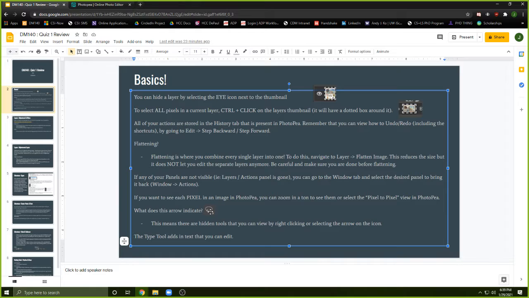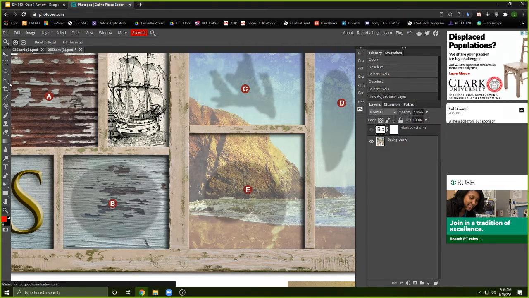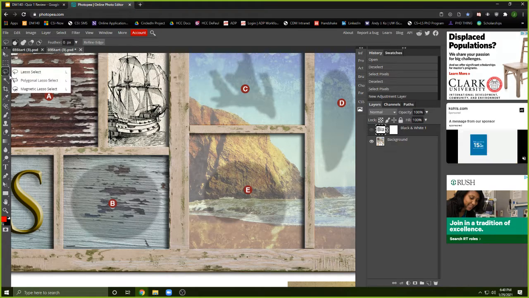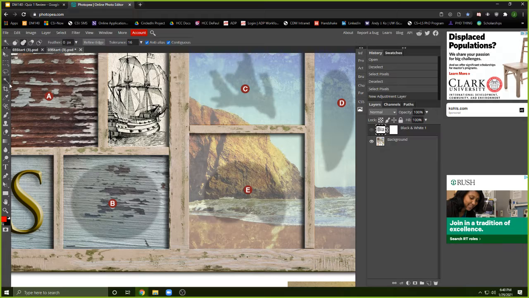Now there's one more question as well, talking about that arrow. And simply enough, that arrow that we see here is a way for Photopea to hide tools from us and not have us overwhelmed with a ton of tools. If you click on the arrow, sometimes it works for me. There we go. If I click on the arrow at the very edge, I get access to the hidden tools, or you can simply right click on it to get access as well. But clicking on the arrow will allow you to get to those tools. I don't know why they made it so tight though.